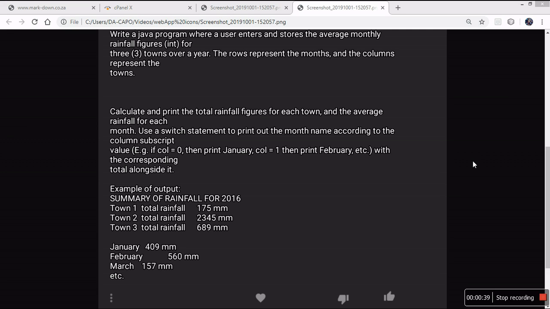Use a switch statement to print out the month name according to the column subscript. Now here are the values. For example, if a column is 0, then we're gonna print January. If the column is 1, then we're gonna print February, etc. With the corresponding total alongside.